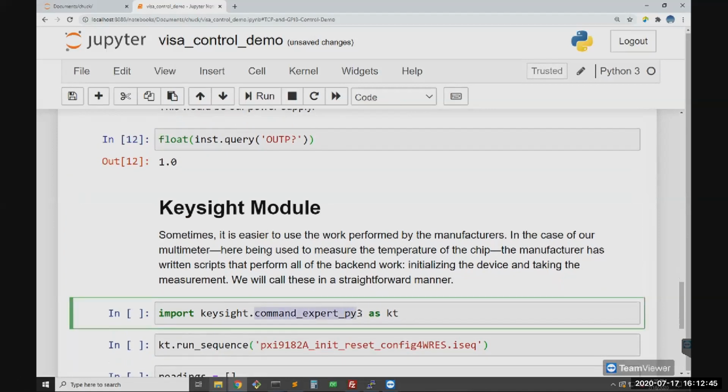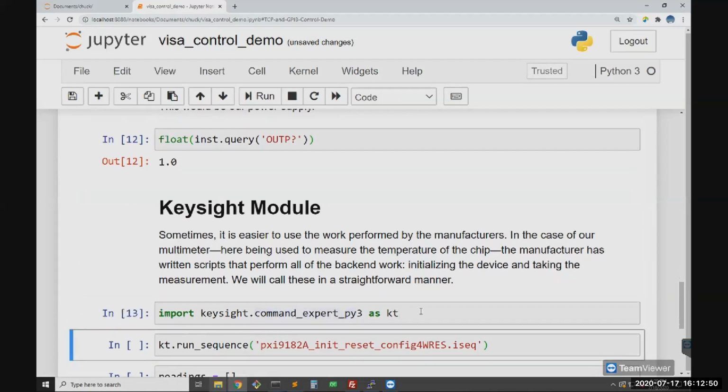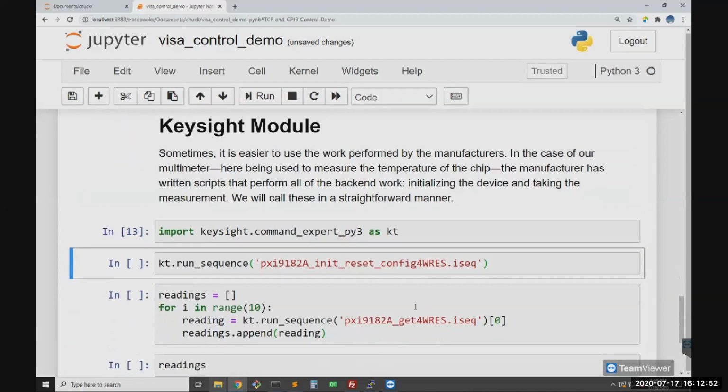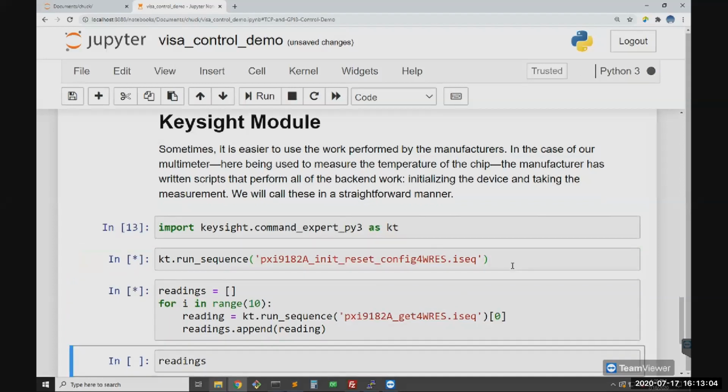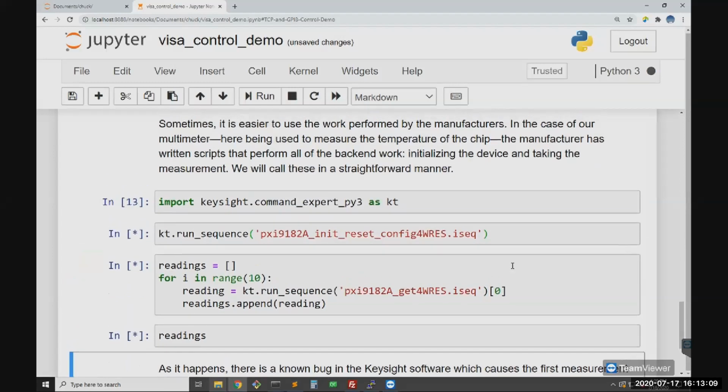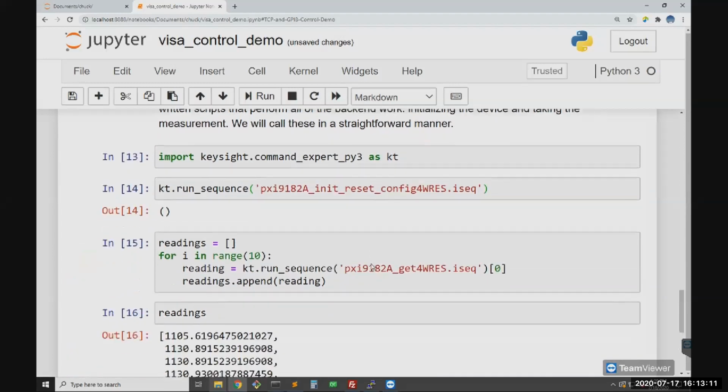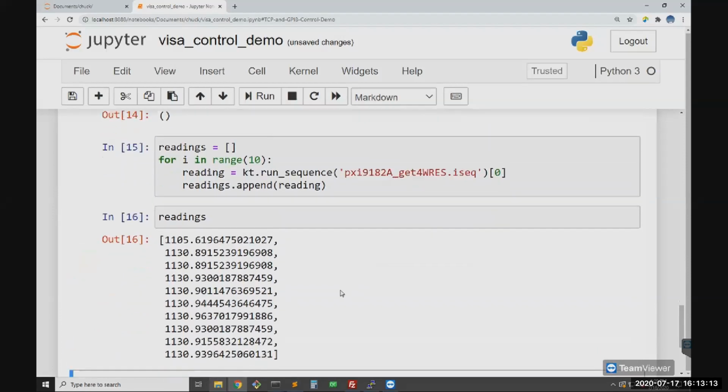And we have a command to reset the multimeter. That's this first file of commands here. And then there's another one which gets the resistance of the multimeter. Okay. And then I'm going to run that script 10 times over. And then finally we'll print out the readings that it obtained. So you see that it's read out 1130 ohms.